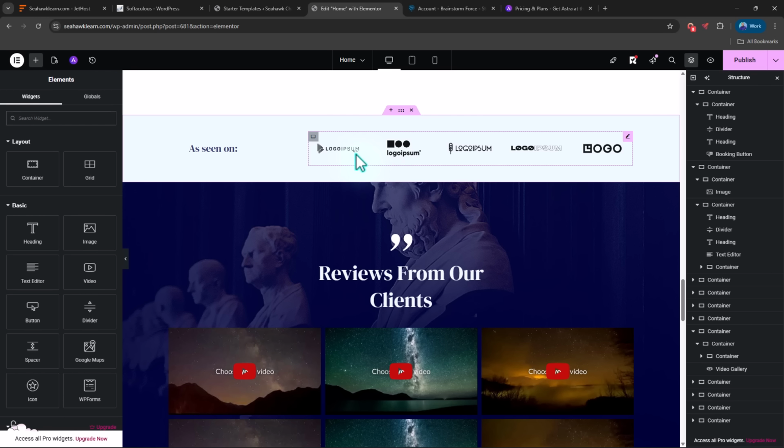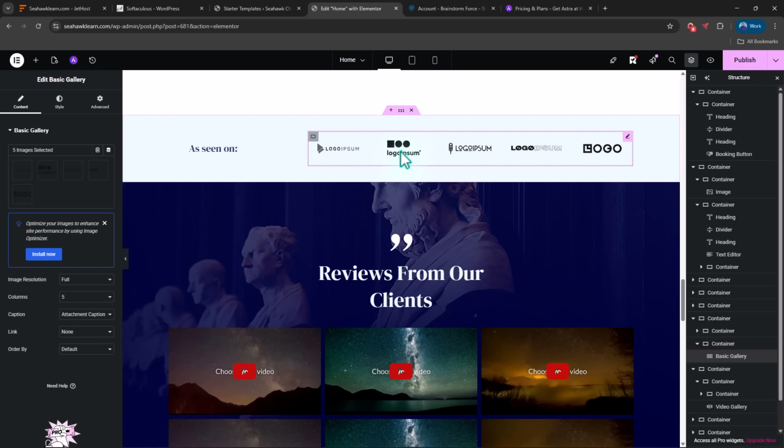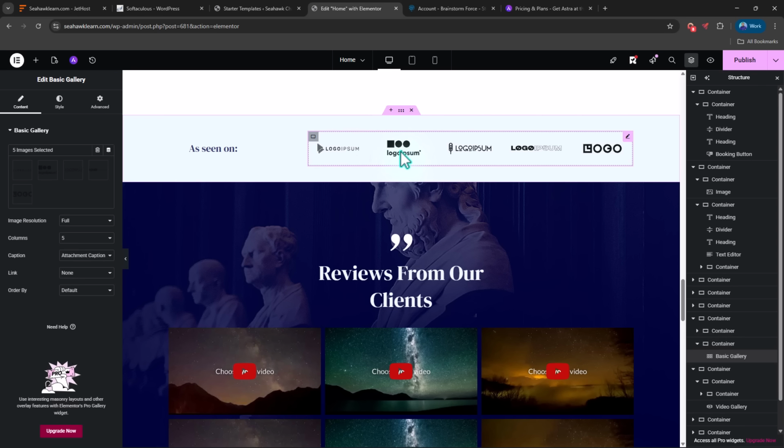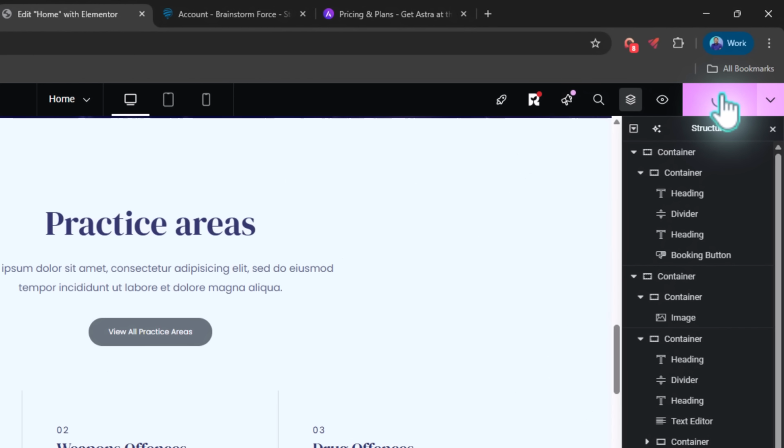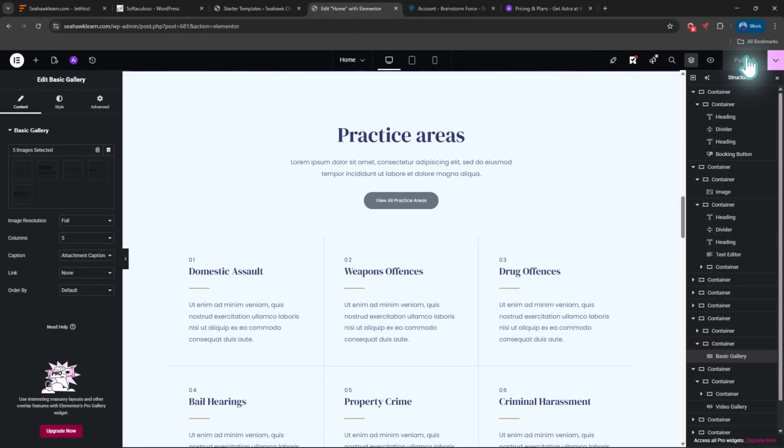The same thing here too for your logos. In case you have partners, people who have partnered with you, you can select them here by just deleting all of this, and then add new images to your gallery from here, and then you will have them displayed here. Super simple and cool stuff. So once you're done, publish this. You can see how super simple it is for you to customize your pages using Elementor.